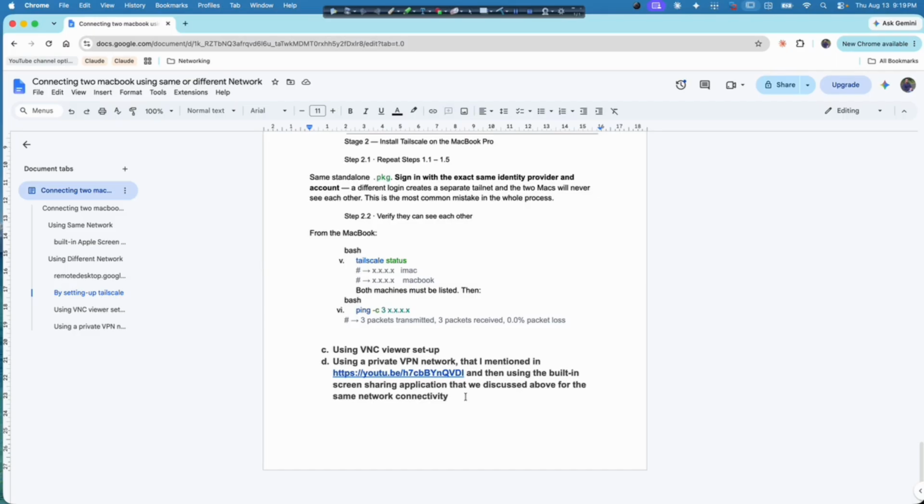So these are the few different methods by which you can access MacBooks, whether both are in the same network or in different networks. I hope this information is helpful to you, and thank you for watching.